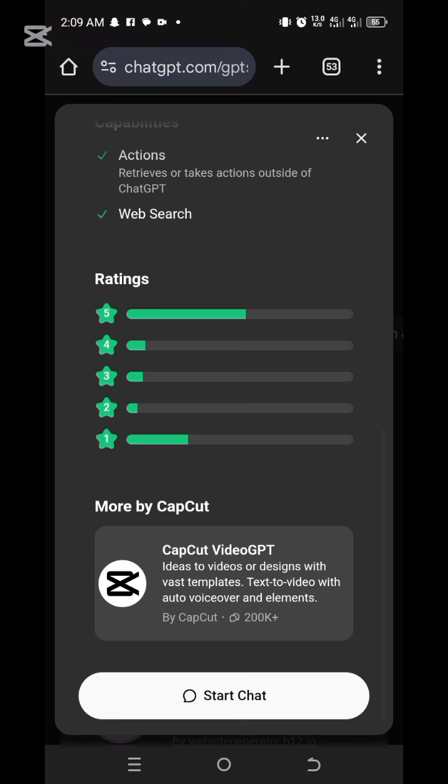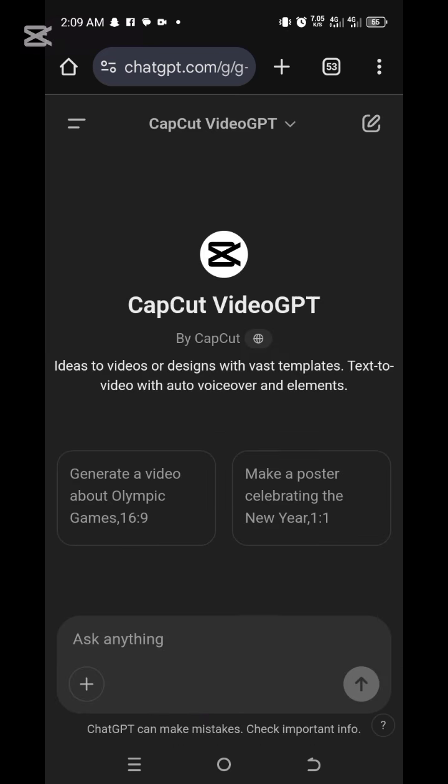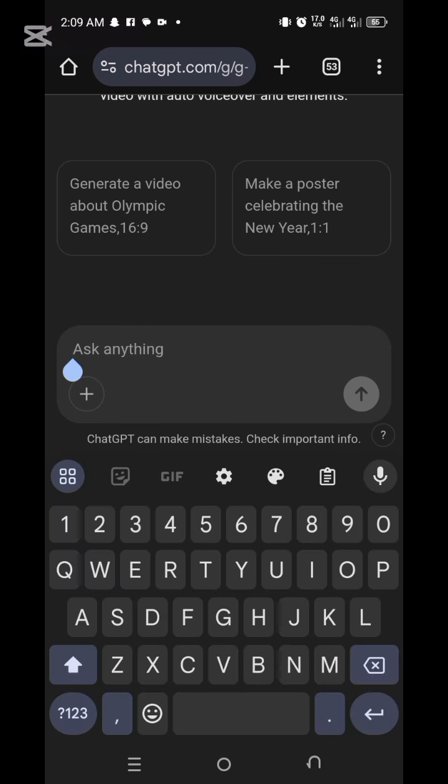Click on Start Chat. So here, ask anything. You can ask anything. Here you can give it a right prompt and boom, your video will be generated successfully and you can edit it accordingly the way you want.